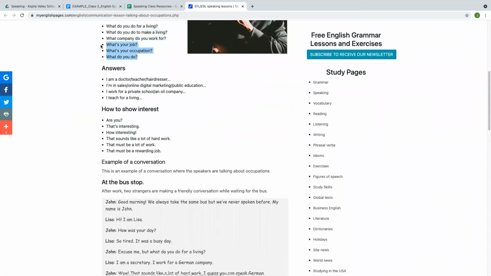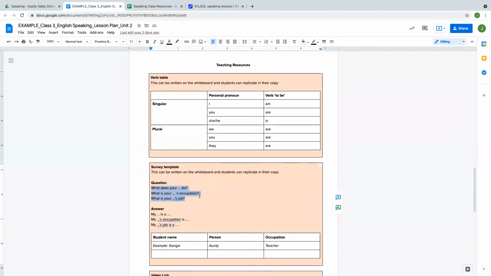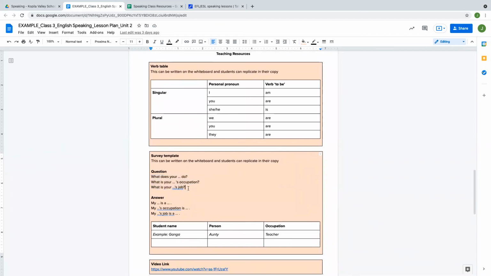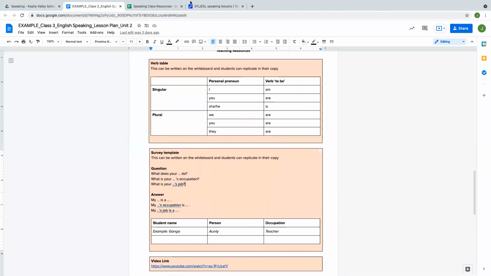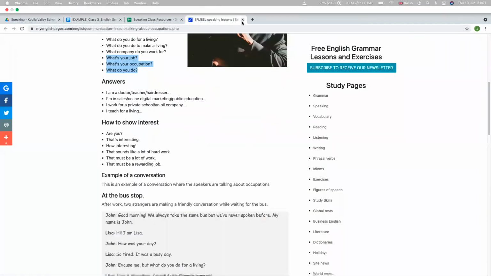So I took the bottom 3 questions: what's your job, what's your occupation, and what do you do? And with these 3 questions, you obviously change the tense, and you change it so that it's relevant for a family member rather than the student themselves, and you adapt it that way. So again, it's always important to adapt the resources that you find in the resource list and make sure they're relevant to your lesson.